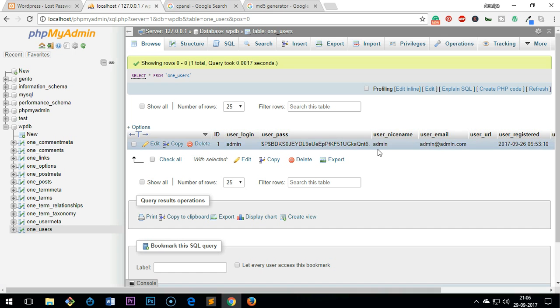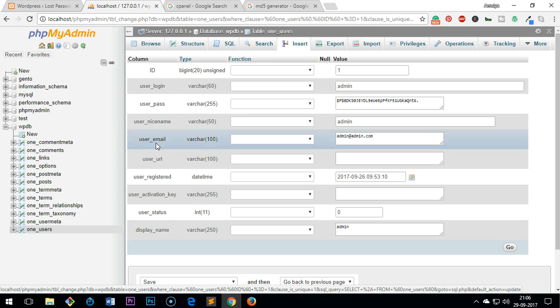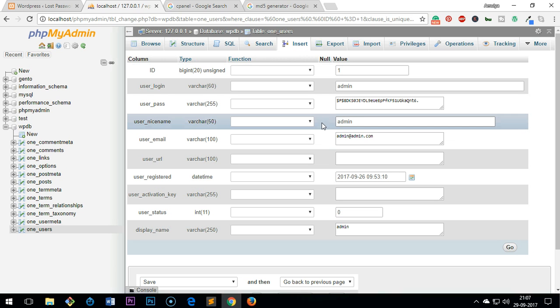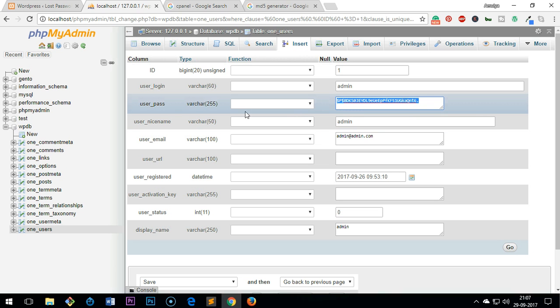Okay. And so in my case, it's admin with the email. Now you can see the email address as well. Now what you have to do, just edit it. Click on edit. Now you can change the email address, the username, even username and the password.